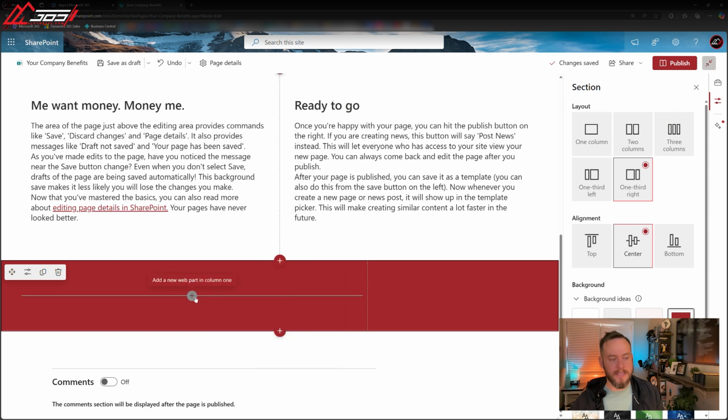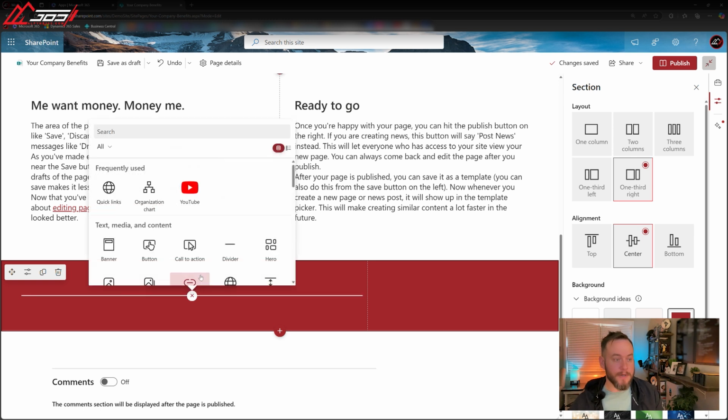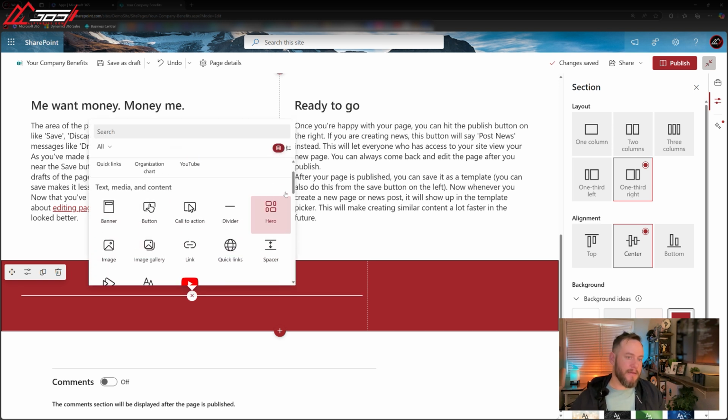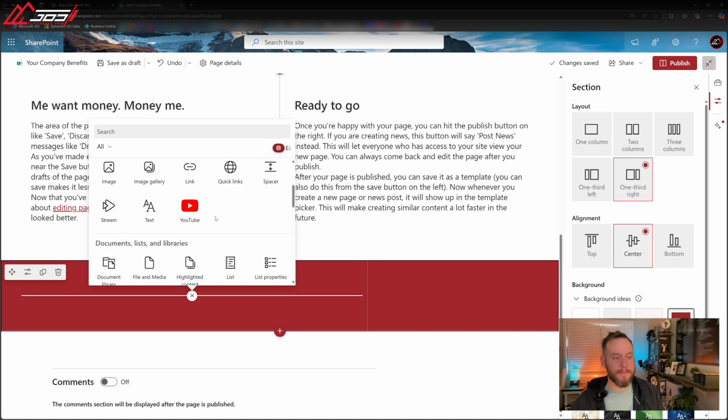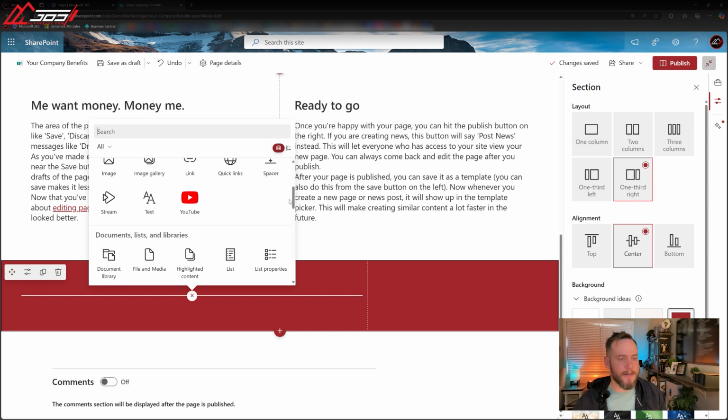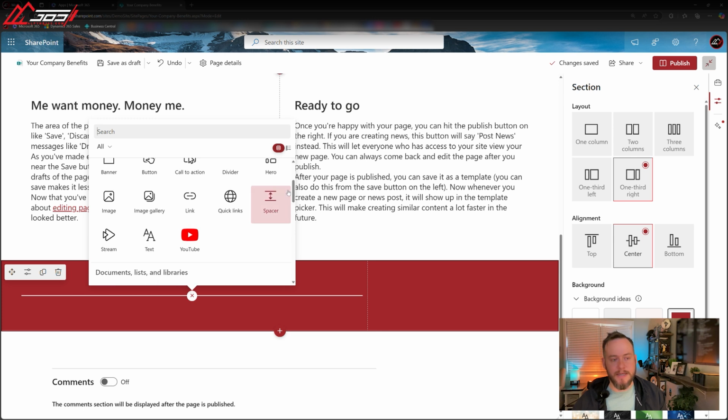So if you hover, you kind of see this little chunk pop up where it says add new part in column 1. So we're going to do that. If you have frequently used ones, it'll be at the top there, but we'll just go top to bottom. We have text options in here, things like a banner, button, call to action, image gallery, all these cool things in here. YouTube. They used to have Twitter in here, but we all know how that API access stuff went. If you're in the know, which basically is to say they took it away.